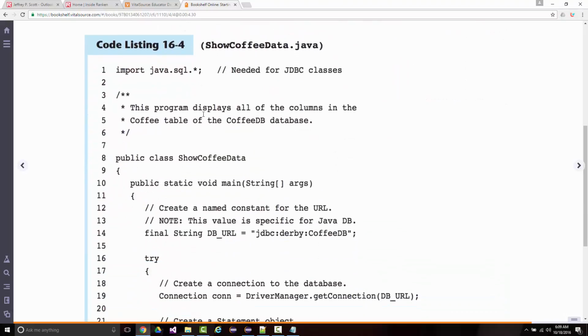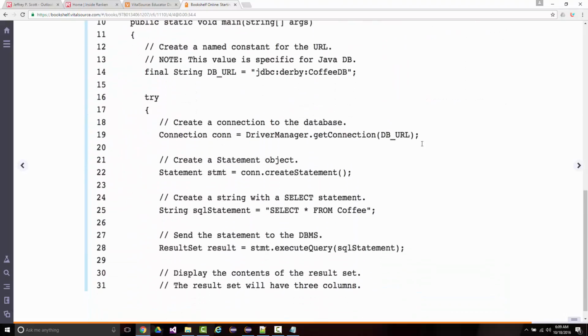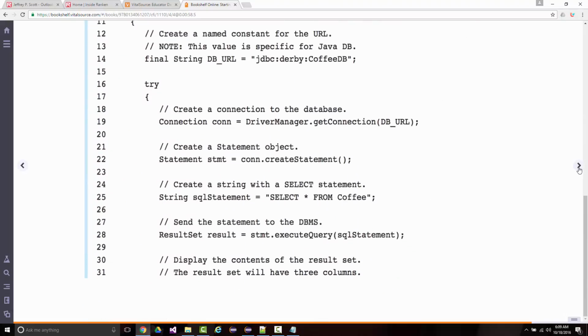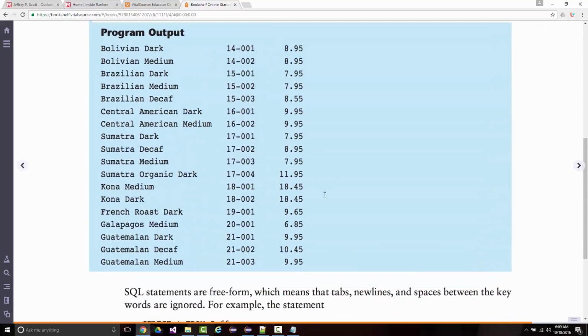I've already explained that. The next one is show coffee data, where I think they just do a select star to show you everything. And there's the result. All right.